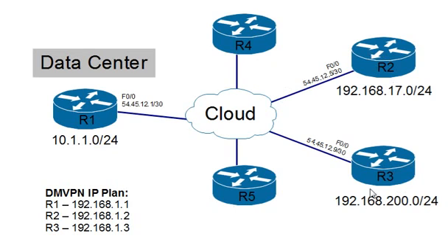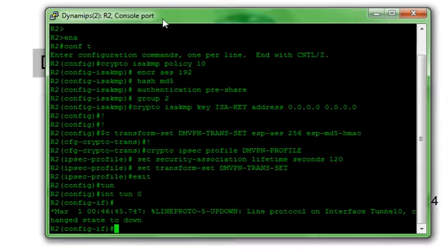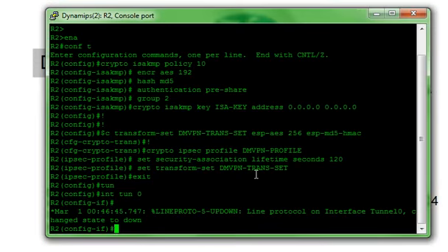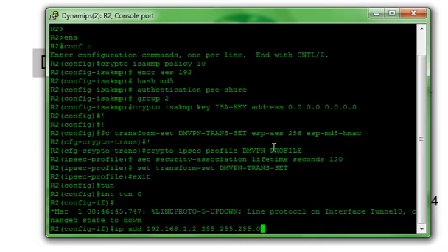We can have multi-point configurations over this single interface. Again, very much like a frame relay network. So that's why we're only creating a single tunnel interface on each device. Okay, so we created our tunnel. The next thing we need to do is give it an IP address, 192.168.1.2. Again, looking at our table back here, router 2 is going to get 1.2. So there's its IP address.